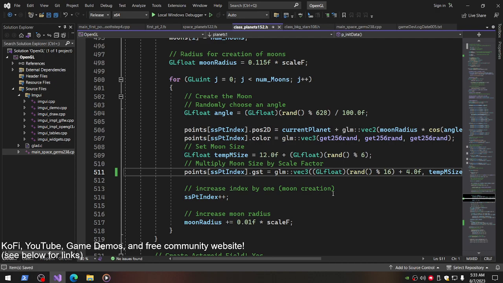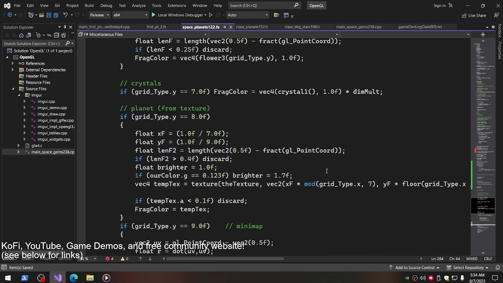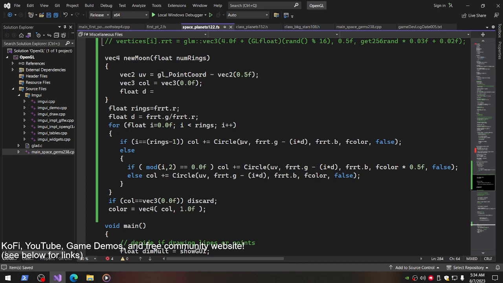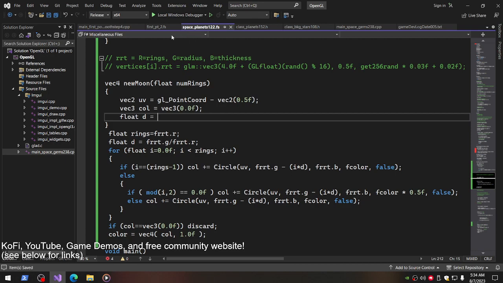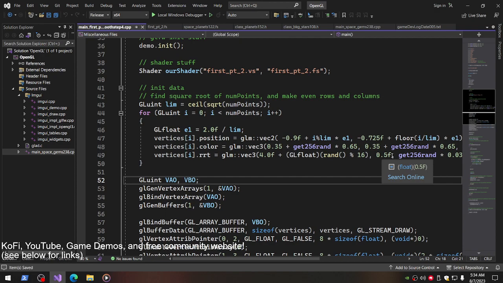So we actually need... No, we can just hard code. So we're just going to do that. New moon grid type dot x. So that'll return a vector 4 as soon as we get this fixed here. Okay, so D equals what was that again? Radius. So what was the radius from the first one? The radius 0.5? That's it?